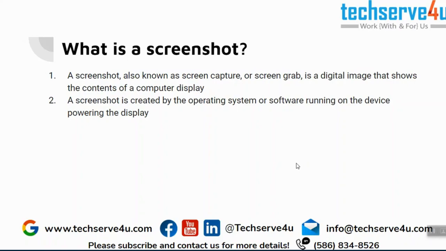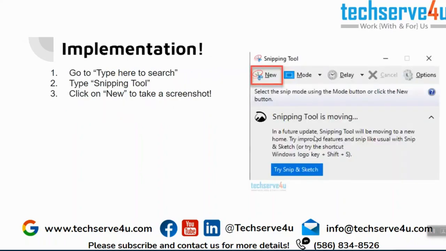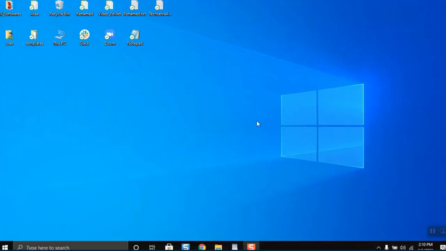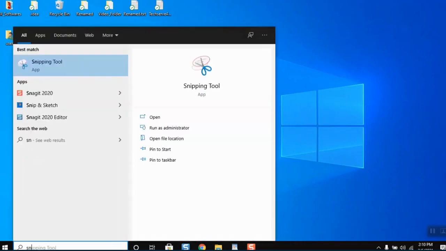To learn in more detail, you can come back here later. This is how we are going to implement this video. Now let's get started. We are back at my desktop. First of all, we will go to the type here to search, then search for the snipping tool, and it is already here.